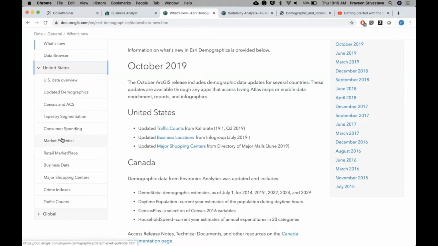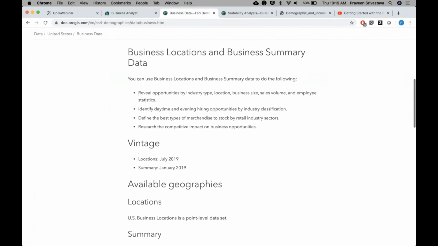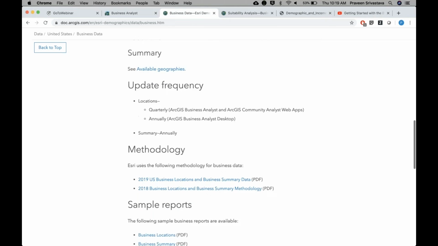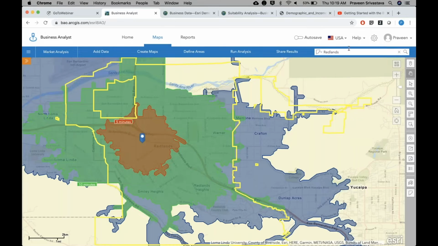So the data documentation pages have a pretty robust set of information on those. So for example, if I go to the business data here, I can look at what this data is, what's the source of this data, the vintage, the methodology and such.